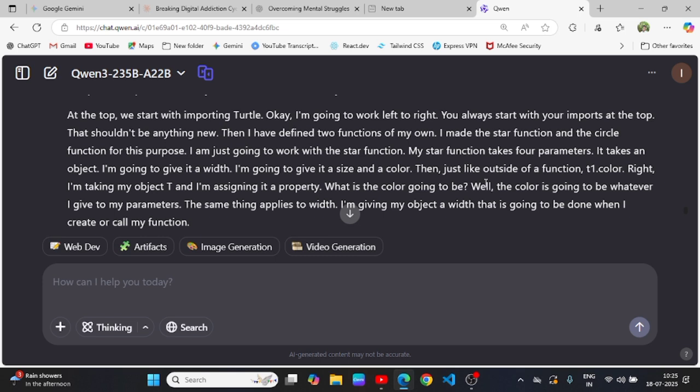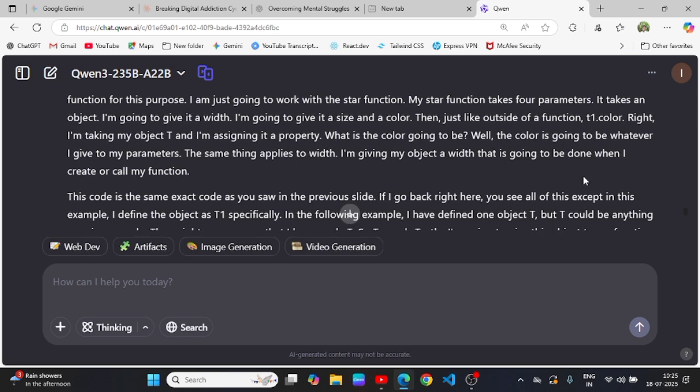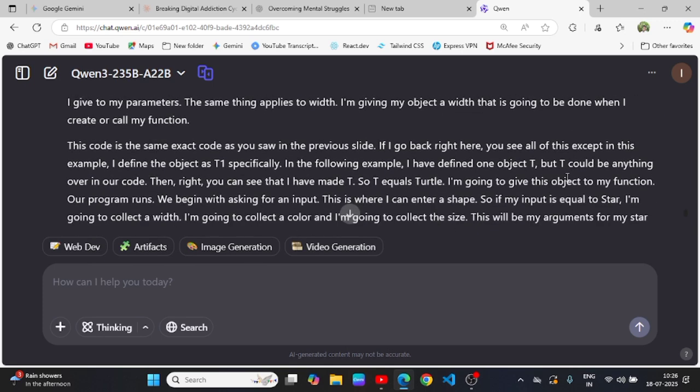What is the color going to be? Well, the color is going to be whatever I give to my parameters. The same thing applies to width. I'm giving my object a width that's going to be done when I create or call my function. This code is the same exact code as you saw in the properties slide, the previous slide.